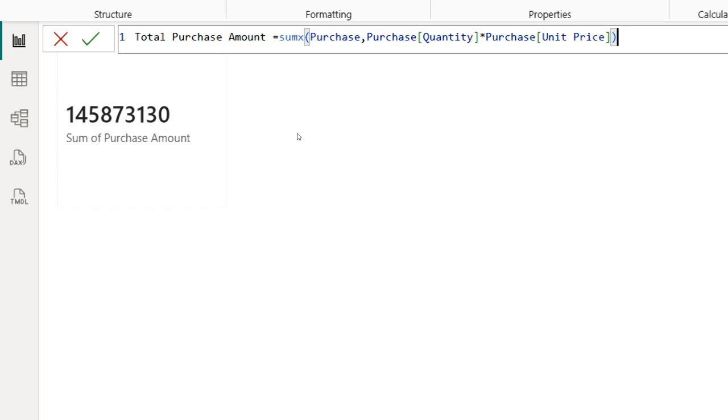Before pressing enter, I am waiting for others to complete. If you have any challenges, then let me know. Those who have done it perfectly, enter it, insert a card and put this total purchase amount. If you are getting the same value, 14 crore 58 lakhs 73,130, then your formula is perfectly correct. Enter. Let me press enter here and I check.